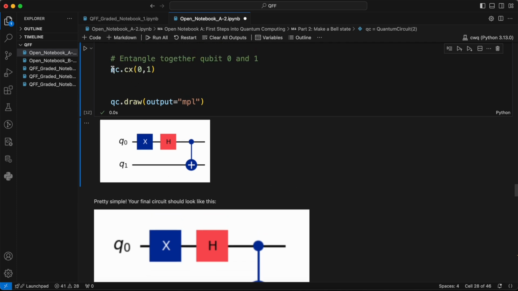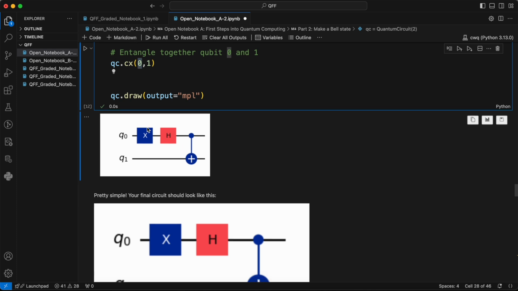So you know about the controlled X gate, where this is the control qubit and this is the target qubit. Whenever the control qubit is 1, it flips the target qubit. Consider that initially Q0 was 0. After crossing X, it will be 1.